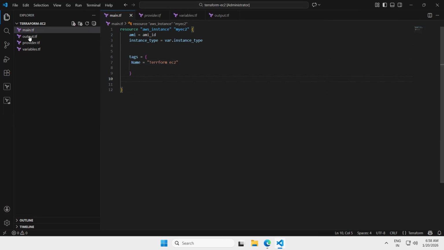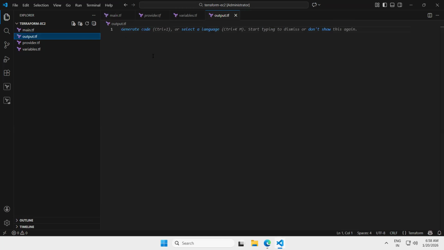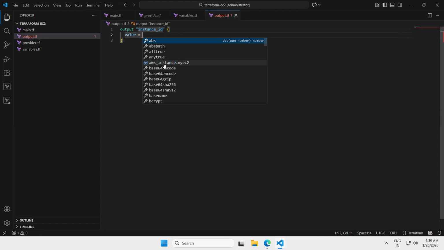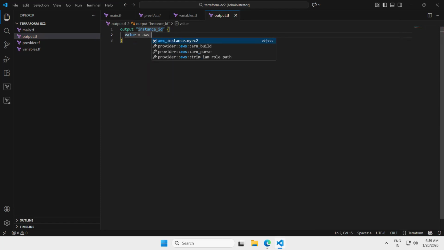And there is one more file. We have written the AMI in main.tf, and now we want the output file. To get the output, you can use output and instance_id. Then you can use the tab button, and here you can give it a value. Under the value, aws_instance, and I need to use .id.